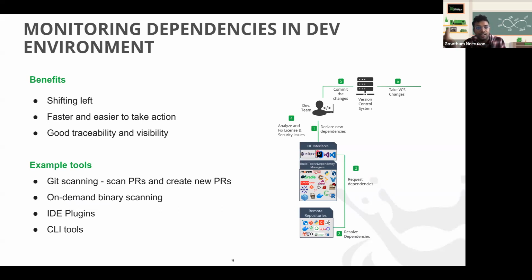You can have faster and easier actions, and you will also have good visibility and traceability well ahead if you start to monitor this open source component consumption in the development environment itself. And again, I'm just talking about some example tools here because we have limited time.